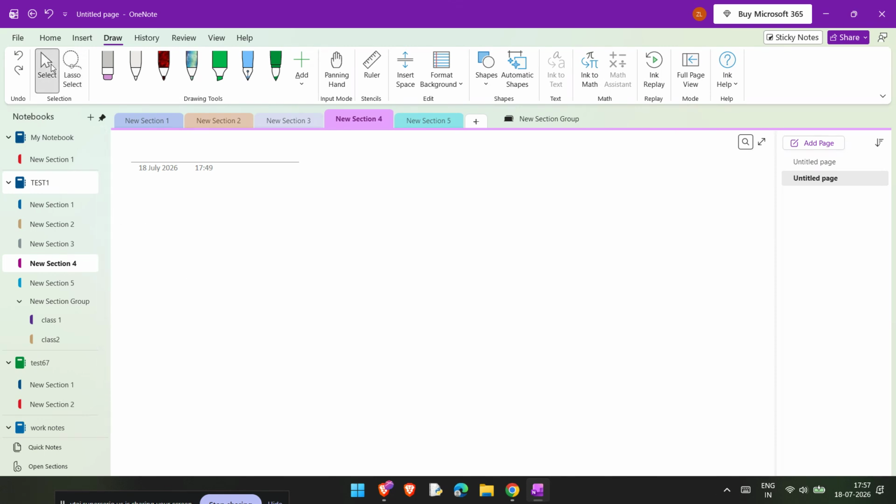This feature is great for students, professionals, and anyone who takes notes by hand, but wants the convenience of typed text. It can help you digitize meeting notes, class notes, brainstorms, and quick ideas in just a few clicks. And once your notes are converted, you can continue editing them like regular text right inside OneNote. So that's how to convert handwriting to text in OneNote.